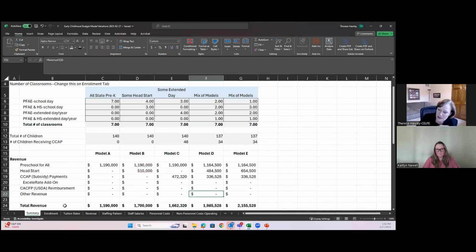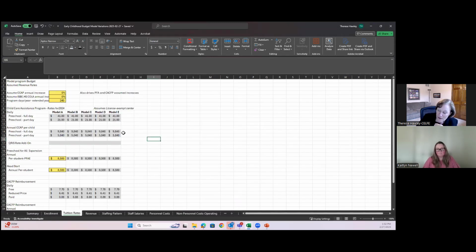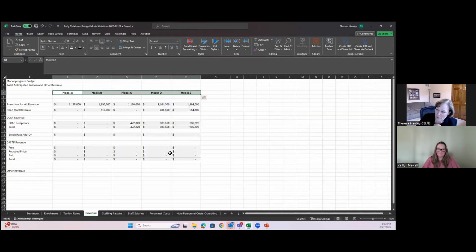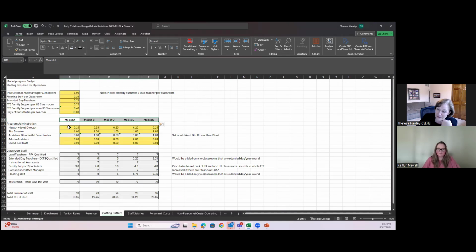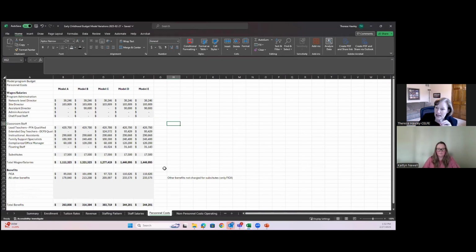This is the one I was showing you previously. This is built out, so we have enrollment, and how many classrooms of each type we have, revenue sources, tuition rates, things like that. And then that multiplies out the revenue on this page. We have a staffing pattern and staff salaries that combine to give us our personnel costs. Each step in the calculation in this model is built out into its own tab. This makes it cleaner and clearer to follow what's going on.